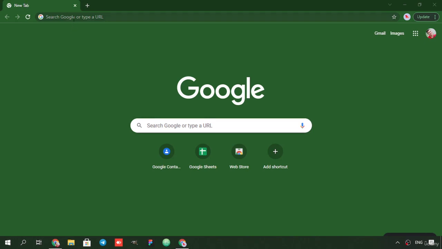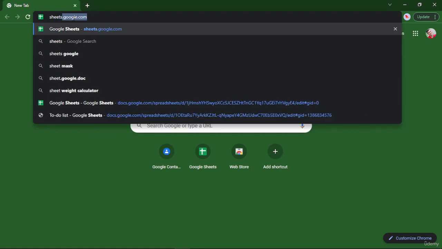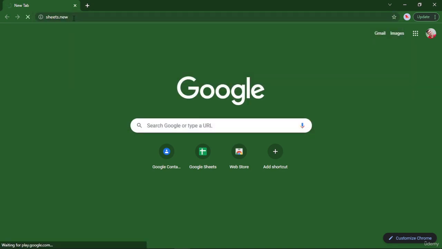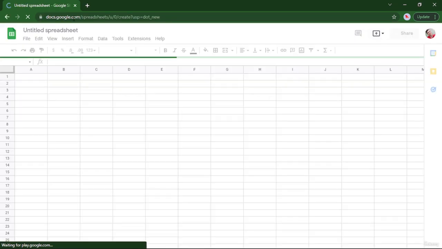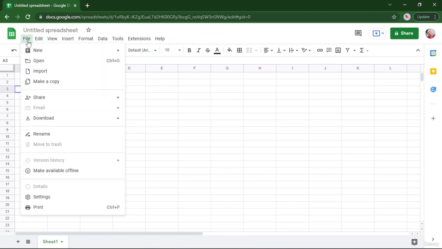Let's go ahead and learn the File menu. I'm going to open Google Sheets. You have to type sheets.new, and once you do that, it opens a new document. You learned this in the quick wins, but I'm teaching it here as well. File has very unique options for all of us.